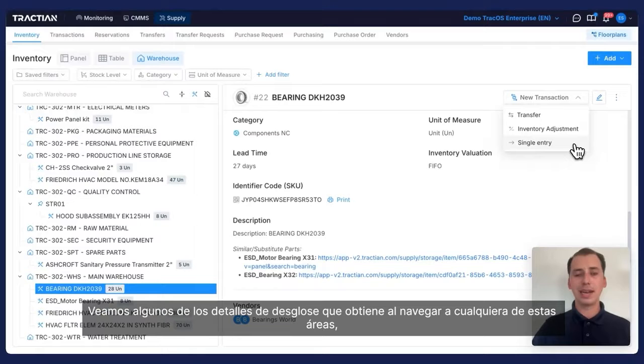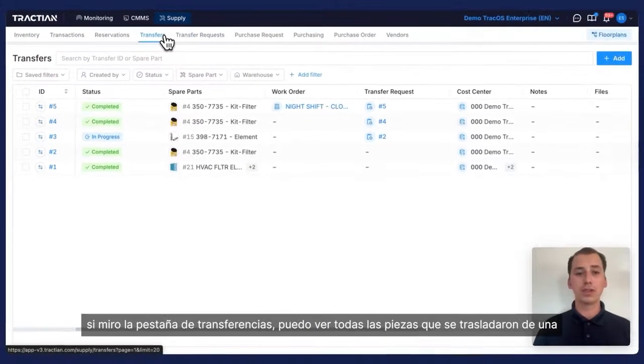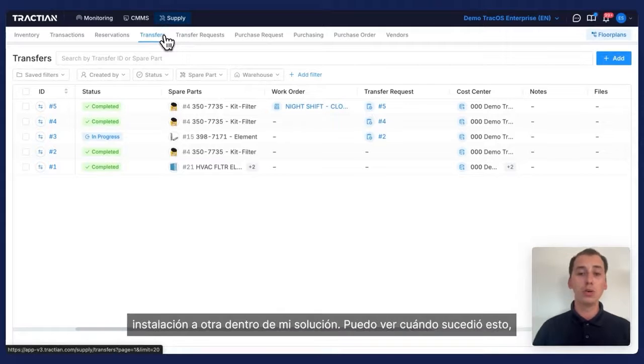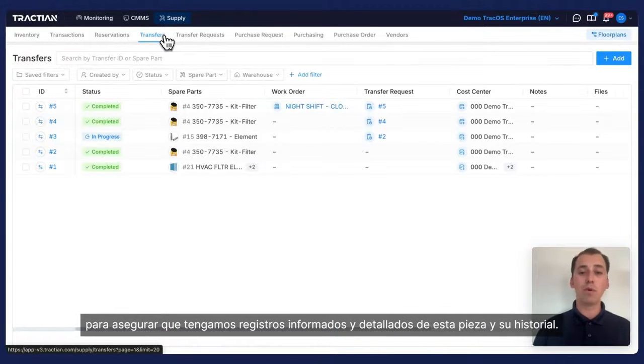Let's see some of the breakdown details that you get by navigating to any of these various areas. If I look at my transfers tab, I can see all of the parts that were moved from one facility to another facility within my solution. I can see when this happened, who requested it, what the cost center is associated with it, and get all the details I need to make sure we have informed, detailed logs of this part and of the history.